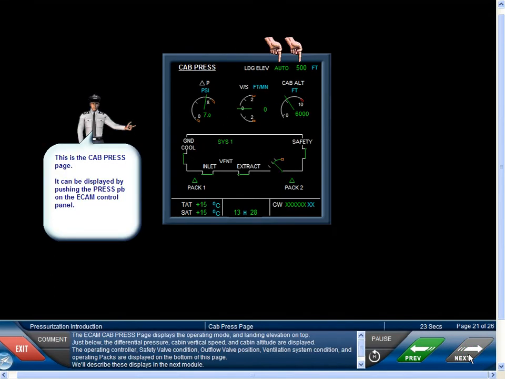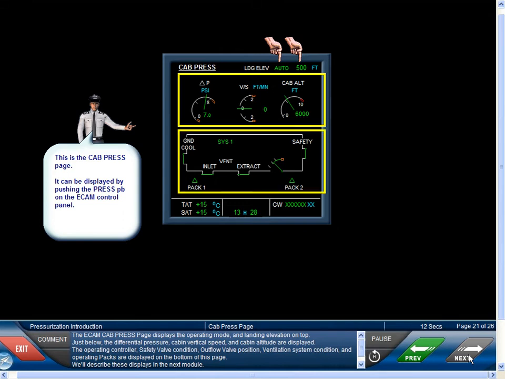The ECAM Cab Press page displays the operating mode and landing elevation on top. Just below, the differential pressure, cabin vertical speed, and cabin altitude are displayed. The operating controller, safety valve condition, outflow valve position, ventilation system condition, and operating packs are displayed on the bottom of this page. We'll describe these displays in the next module.